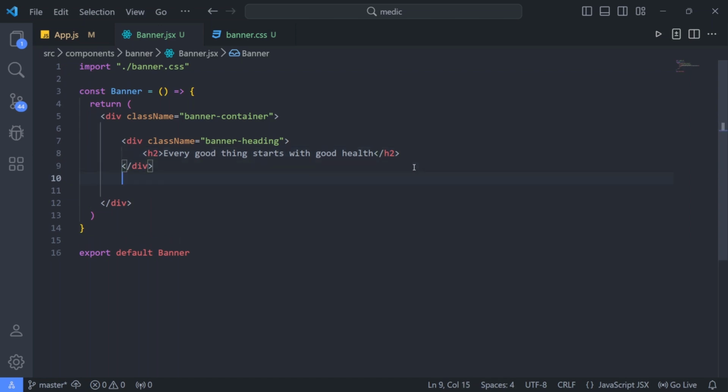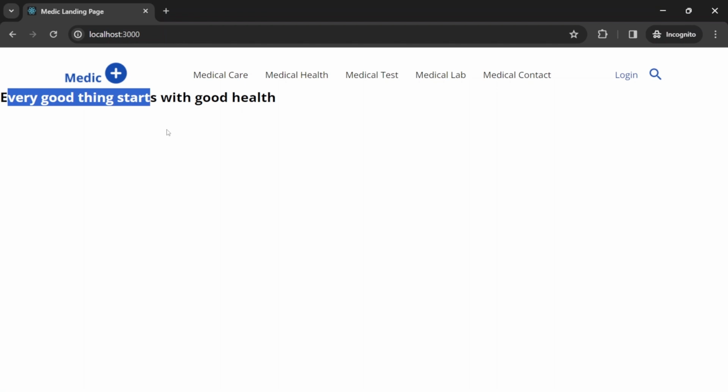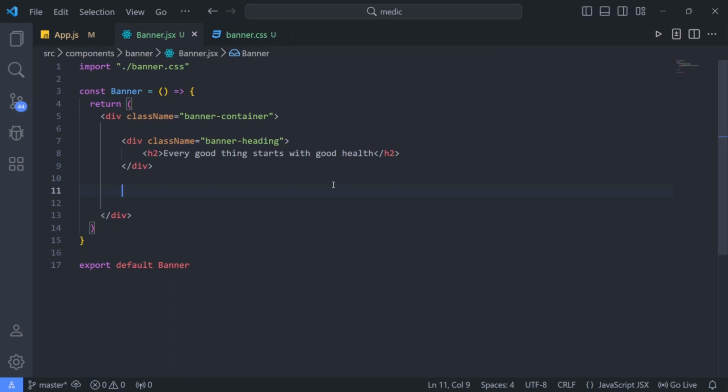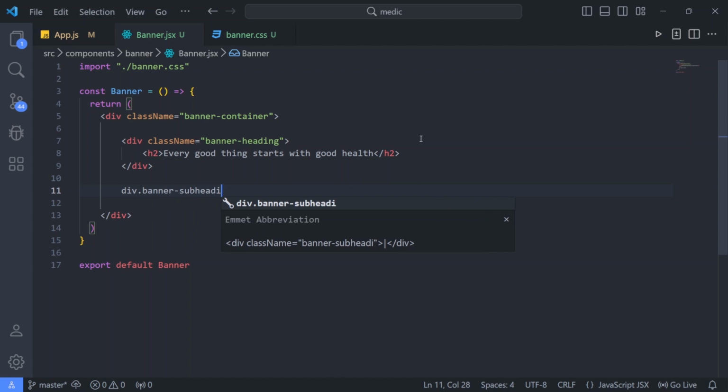Okay. Next up, let me just save it and check if it is in our browser. Yeah, there it is. Great. All right. Let's go back to Visual Studio Code. Okay. So we are going to create another div. What should we give it a class of? Let's say banner sub heading.